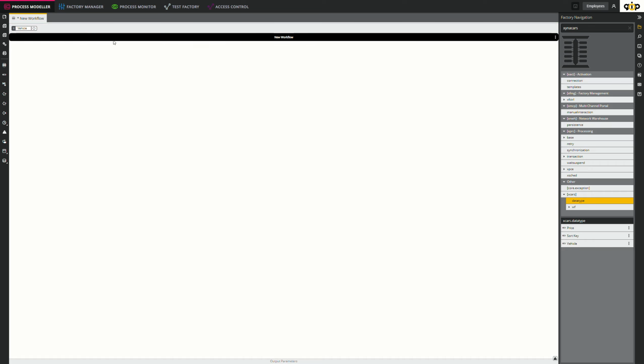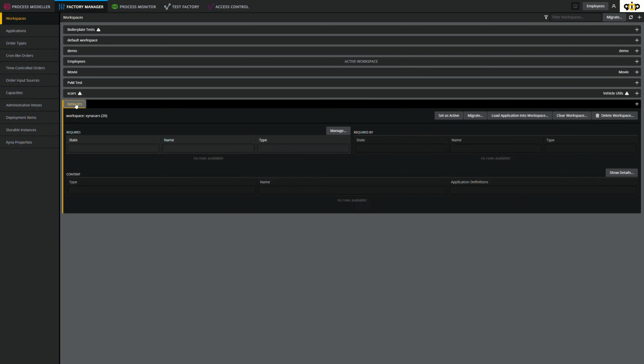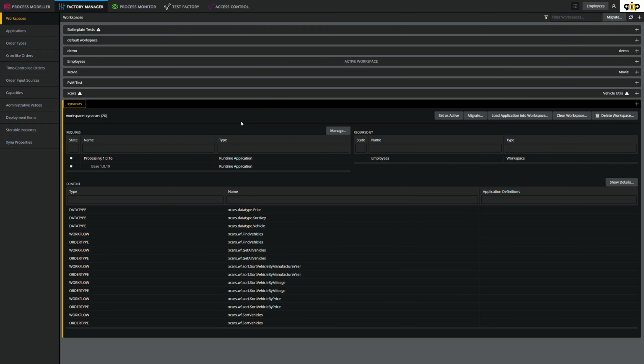However, to release a fixed version of what we've built in our workspace, Xyna has the concept of so-called applications. To create an application from the content of a workspace, we need to define what objects from the workspace are supposed to be contained in that application. To that end, we create an application definition, which is a template for creating applications.